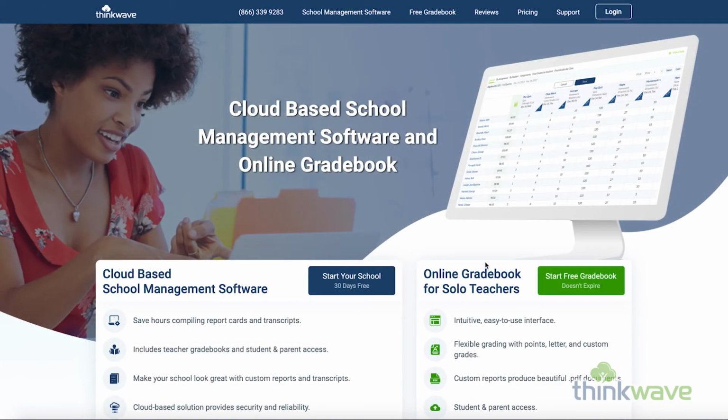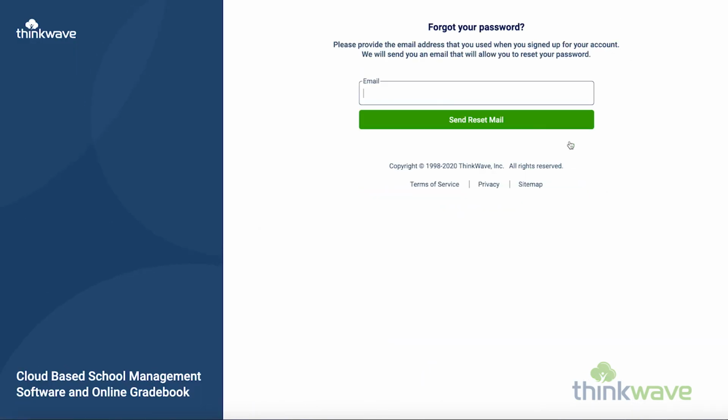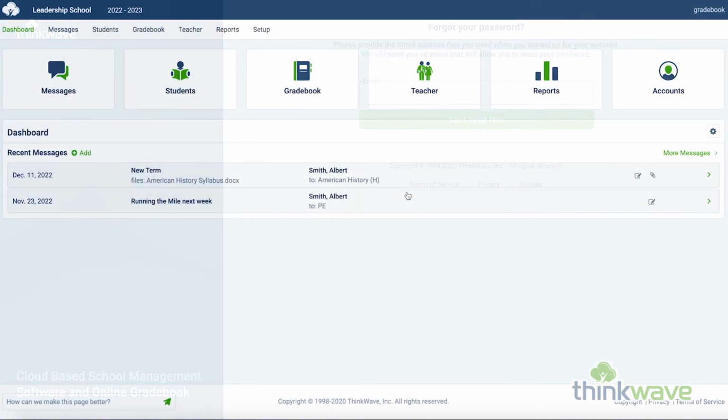If you've forgotten your password, you can reset it using your email by going to www.thinkwave.com and click the login at the top right. Then click Forgot Password and enter your email. This will send you an automated reset email. Now back to the login of your new account.